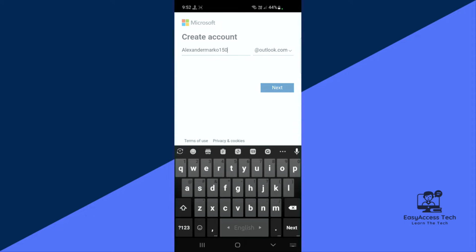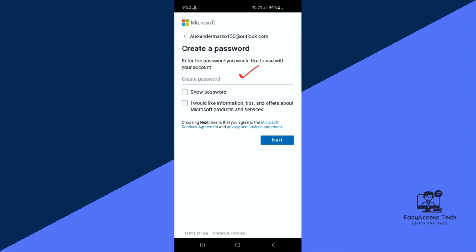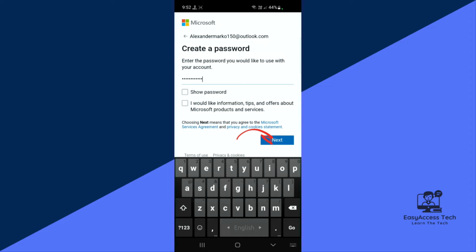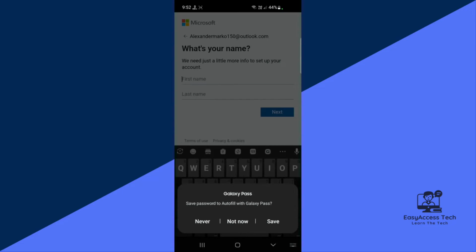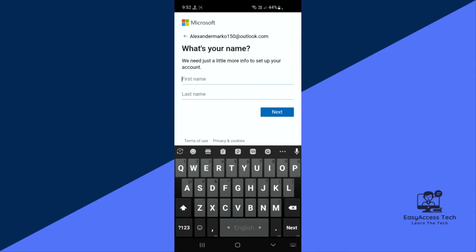Now next. Now write your password here. After that, just tap on this next. Now write your first name and last name. Now next.